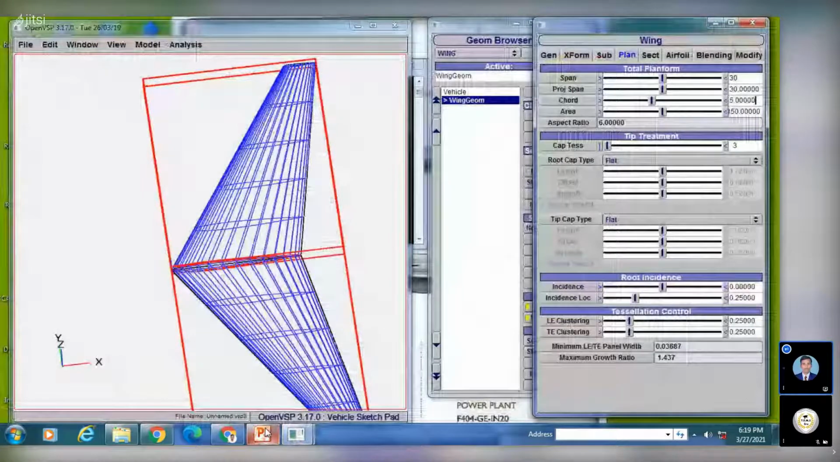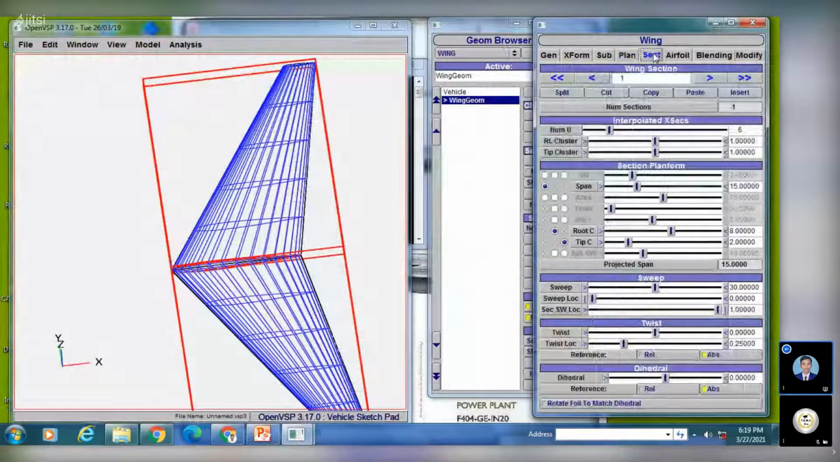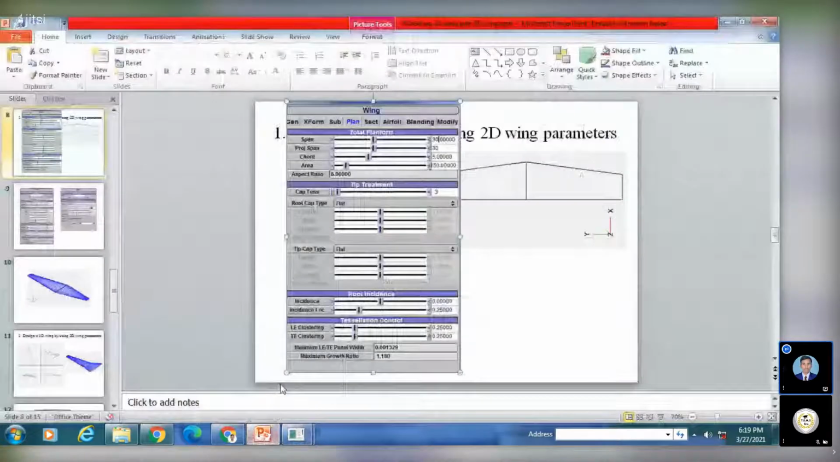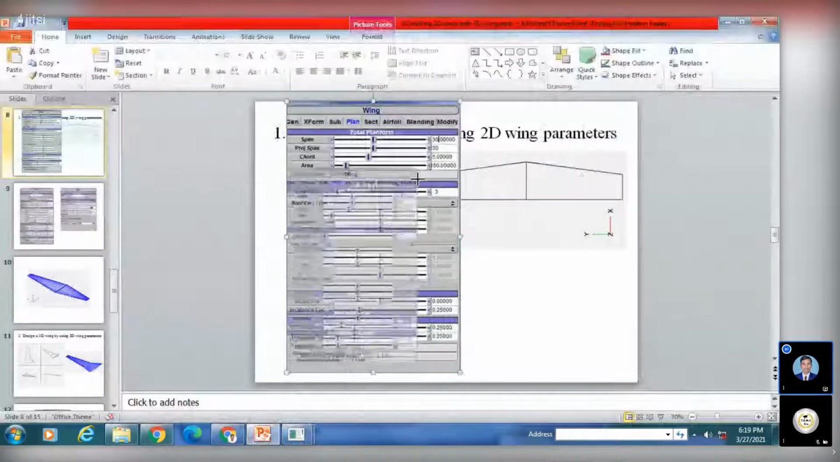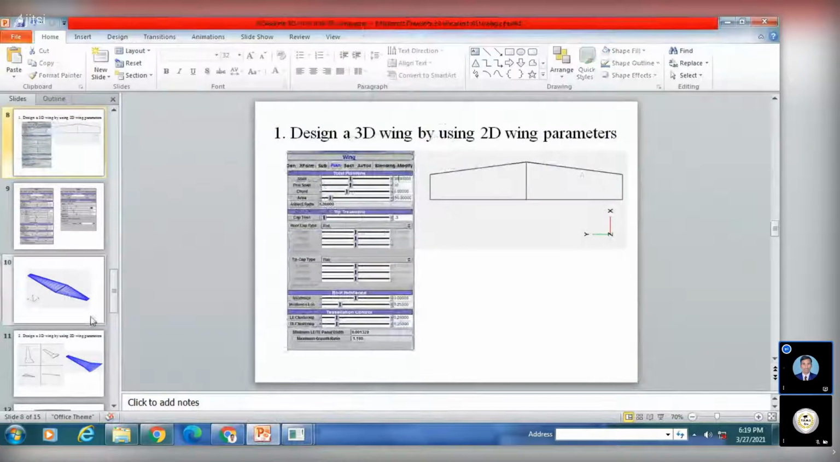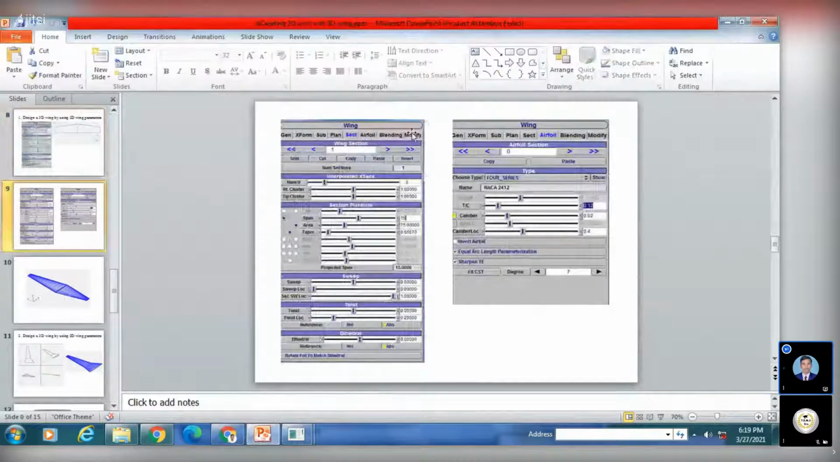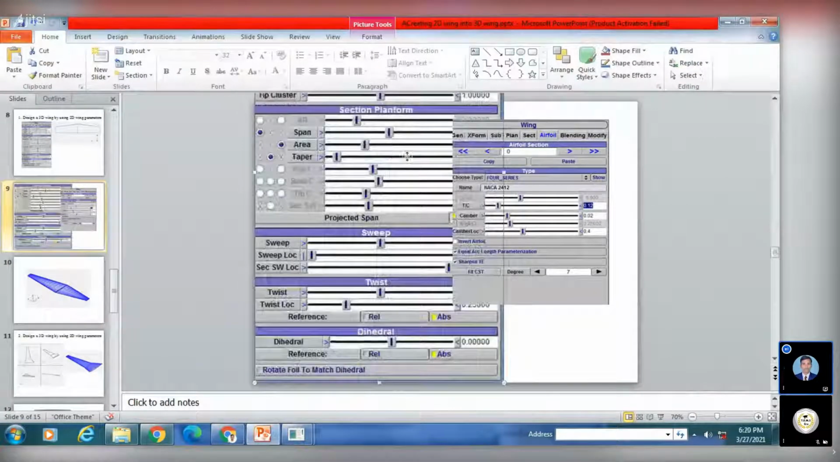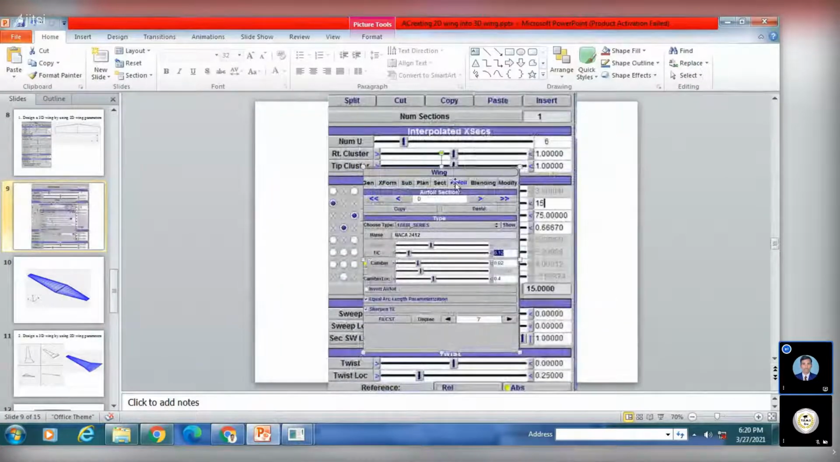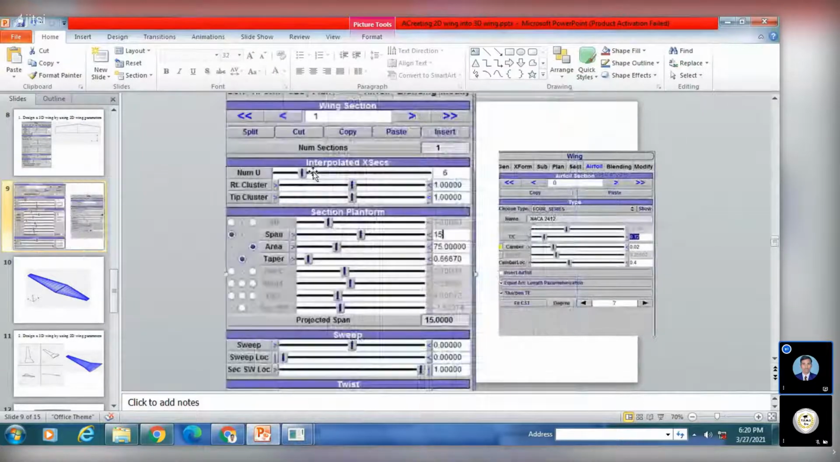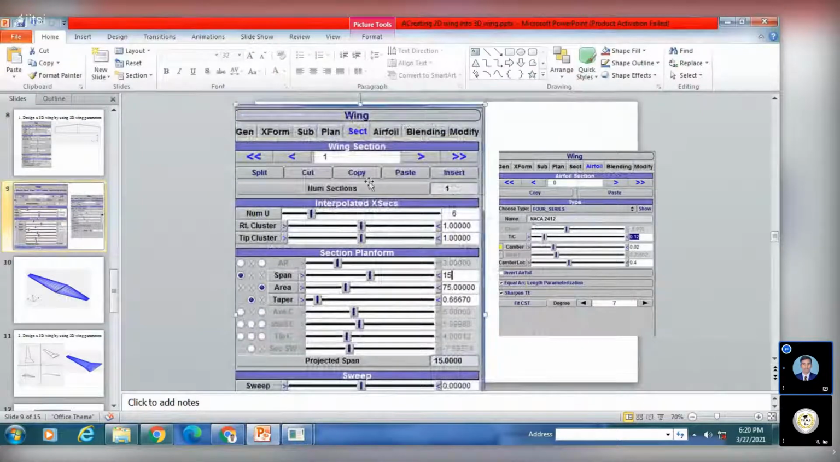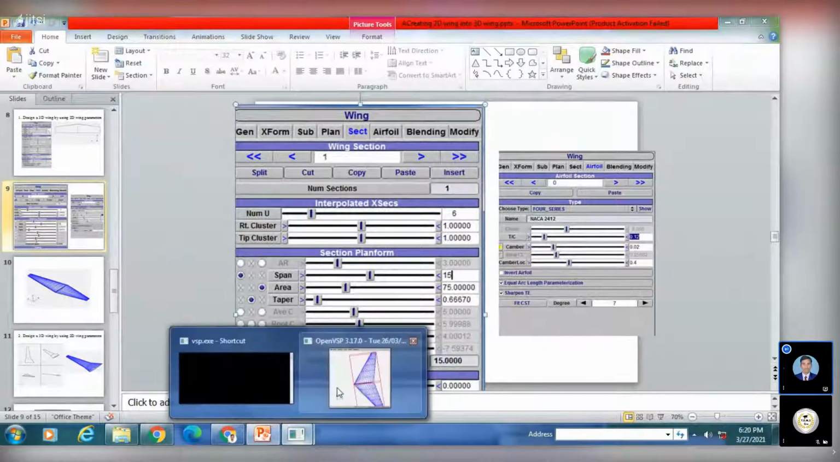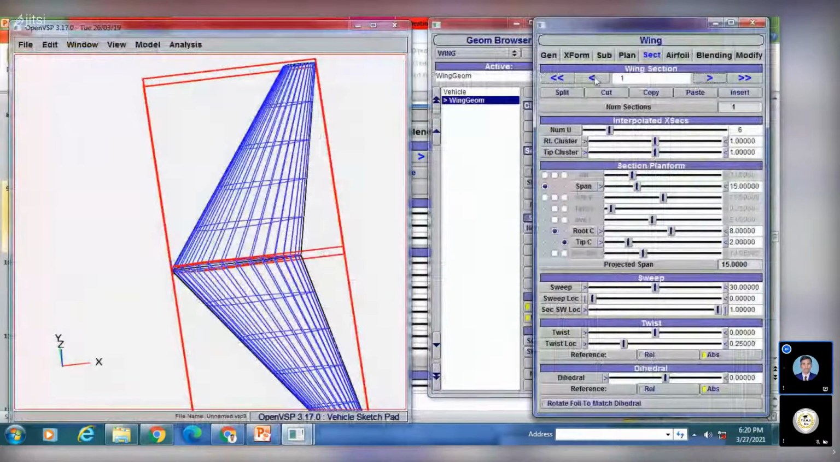Okay, so now I will jump to the next tab, that is the section tab. Here we have the section related parameters. I'll just enlarge this. So here the wing section is only one section. Yes, it is only one section.